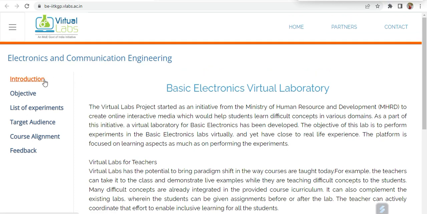Here they have listed introduction, objective, list of experiments. As a teacher, we also give information about the course, the objective of a course, and we give a course plan stating the list of experiments to the students before conducting the lab courses. Similarly, they have designed the basic information like introduction, objective, and list of experiments related to the basic electronics lab. So now I select list of experiments.